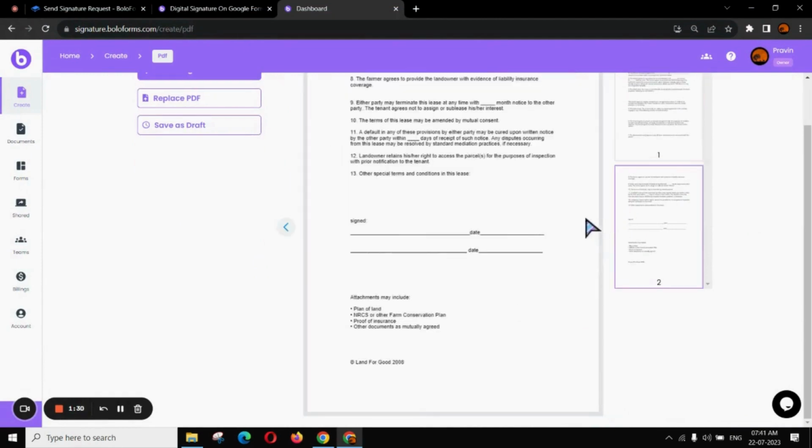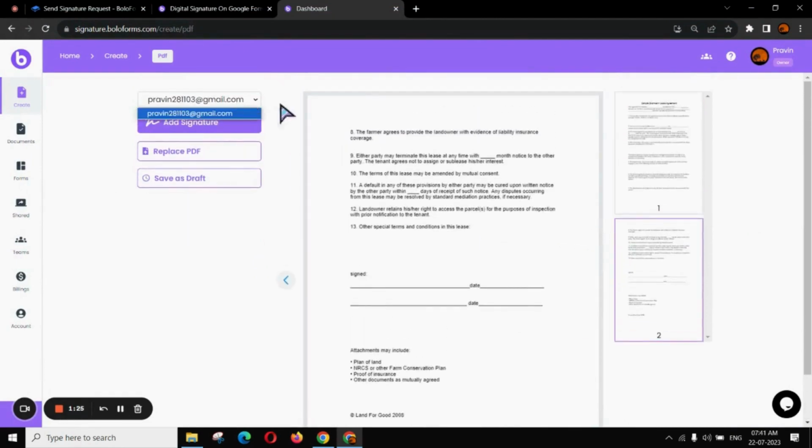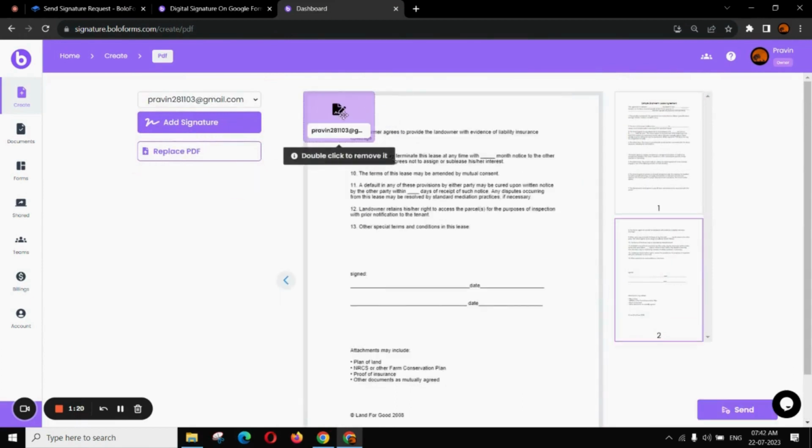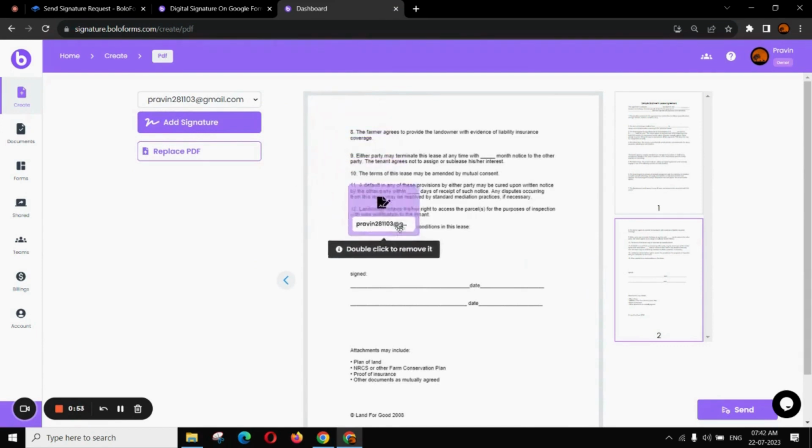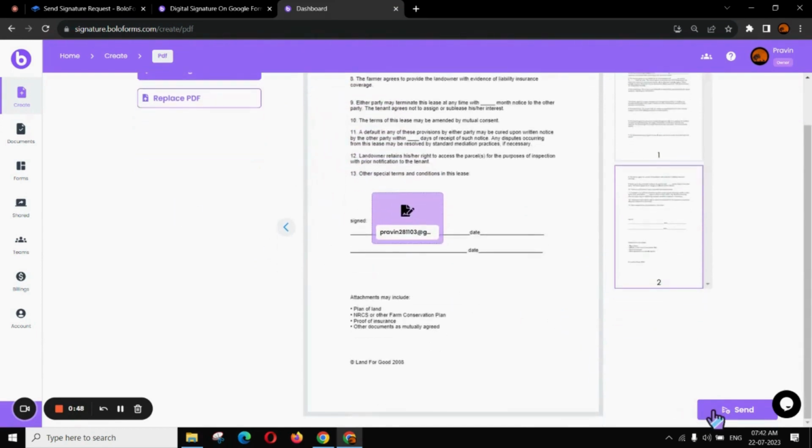Now, go to the desired page you want to get the signature. Choose the recipient and click on Add Signature. Place your signature field box on the desired location. And once done, click on the Send button.